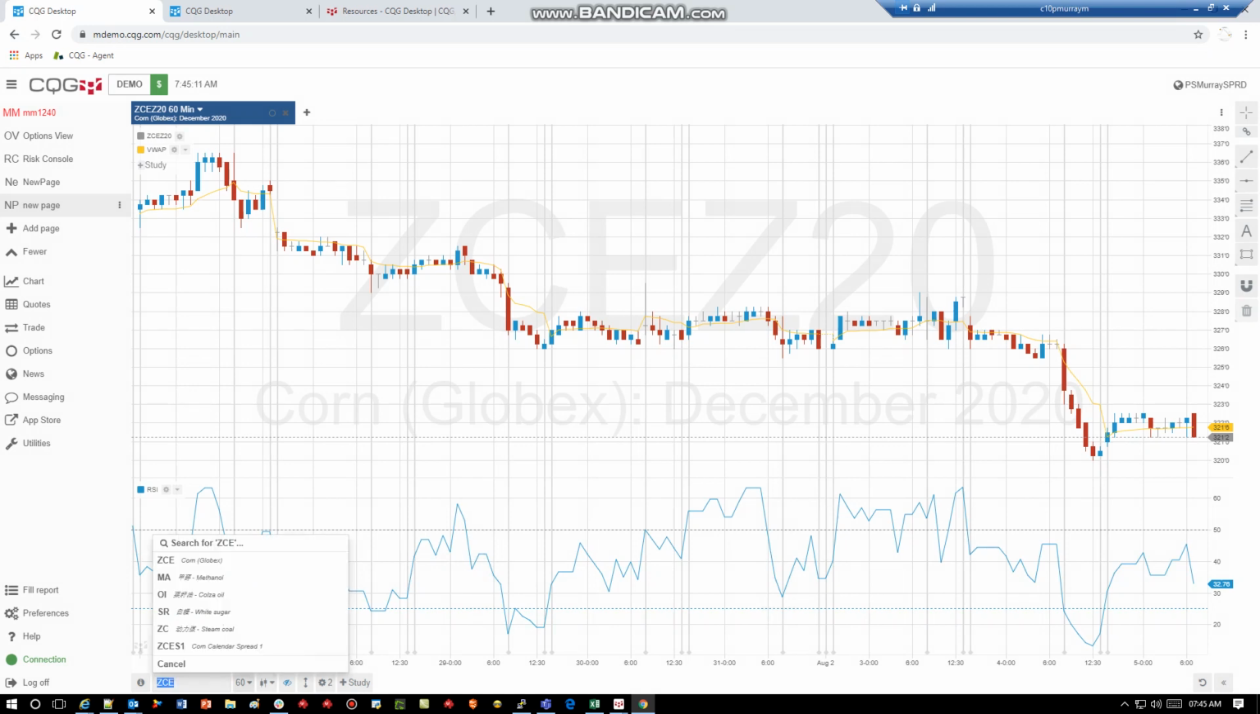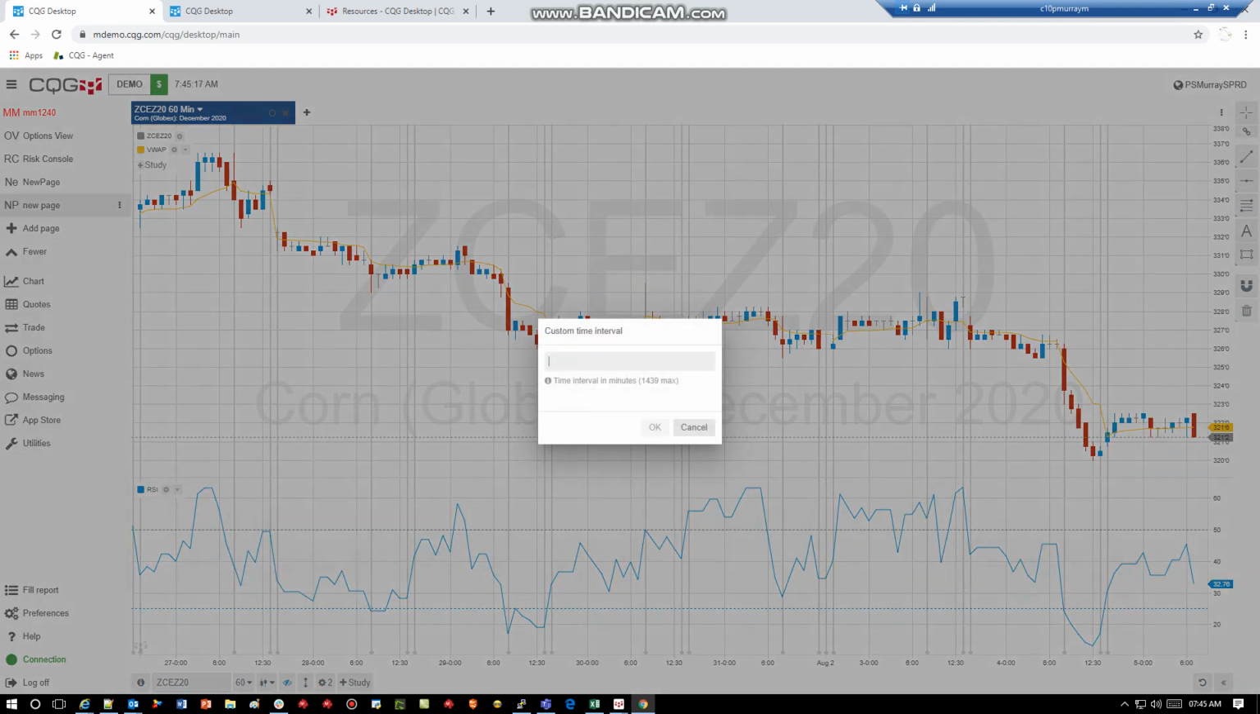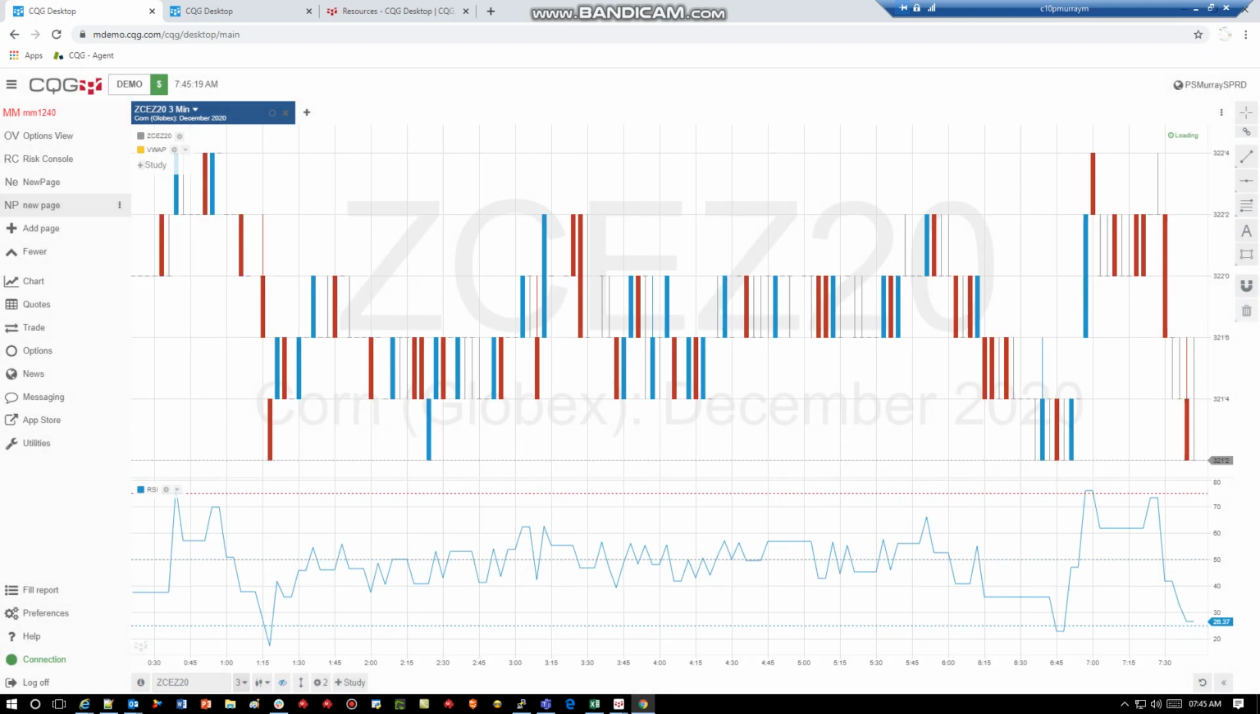If you go down to the bottom, this is where you can change the symbol of your chart. You also see the 60-minute here. This is where you can change, if I want a 1-minute chart, do I want a custom chart? I'm going to say I want a 3-minute interval chart. To the right of that, this is where you can change: do I want a Heikin-Ashi chart, bar chart, volumes?